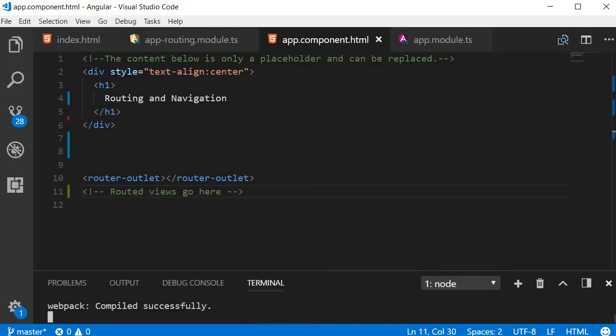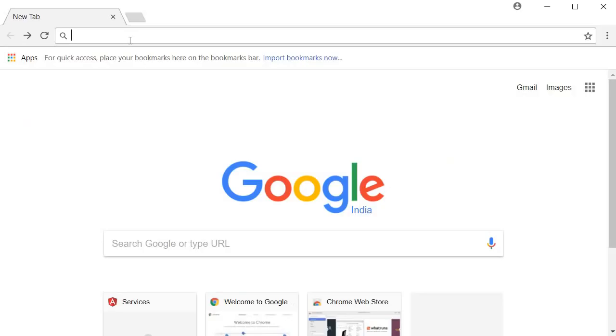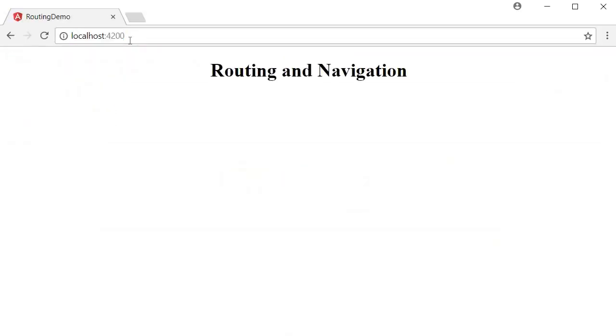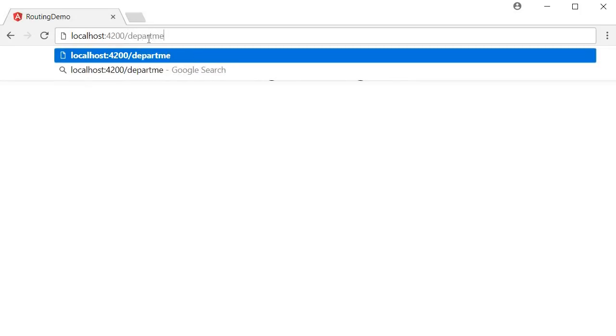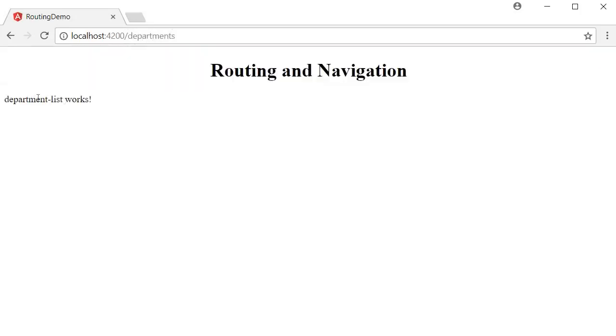npm start. Open your browser and navigate to localhost:4200 and you should be able to see "Routing and Navigation". If I change the URL to /departments, you can see the department list component being displayed. And if I change the URL to /employees, you can see the employee list component being displayed. So routing is working as expected. Based on the URL we navigate to, the corresponding component is displayed.